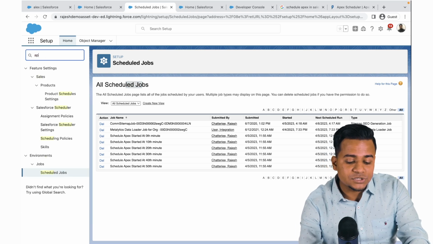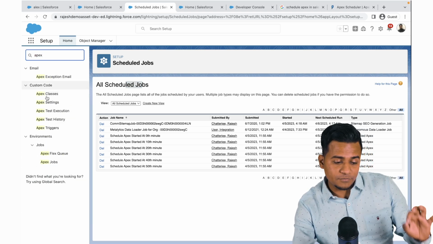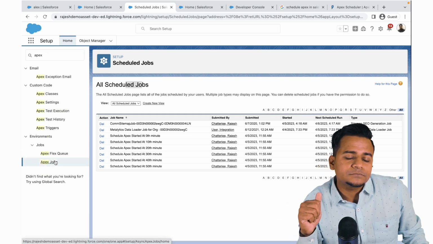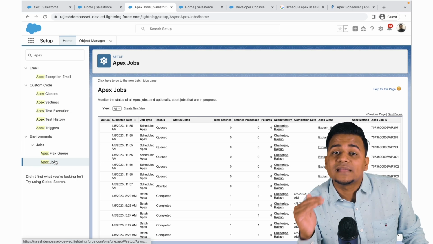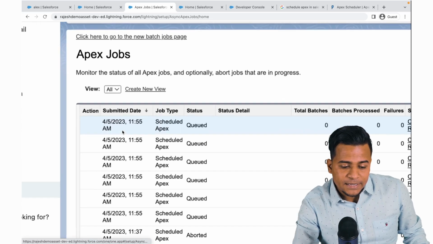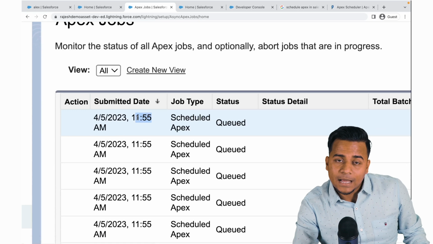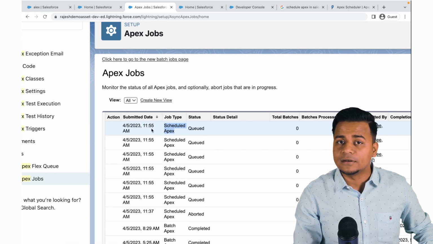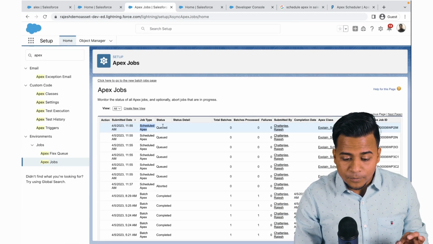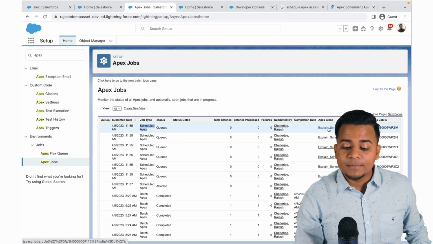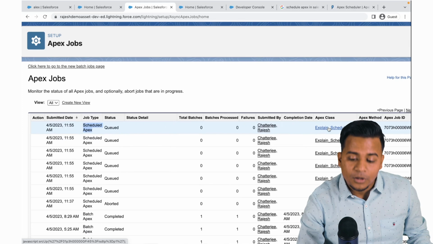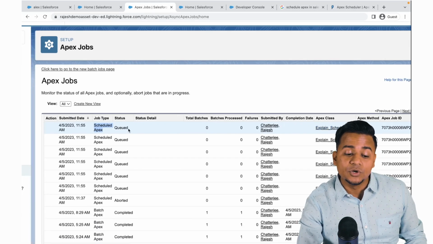And if you go to Apex Jobs, it shows you the scheduled and the batch apex both. So check this out. At 11:55 a.m. I just scheduled this particular job. It is in queue because right now it is 11:56 or 57, so it is still in queue. And what is the class name? Explained schedule apex, that's my class name. This is what has been scheduled for 12 o'clock, so it is in queue right now.